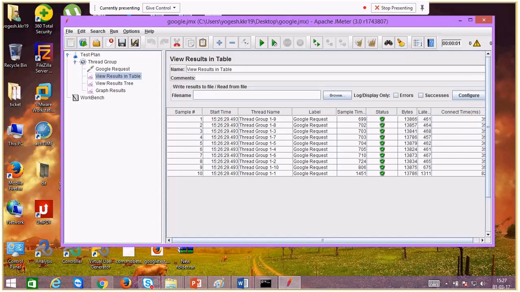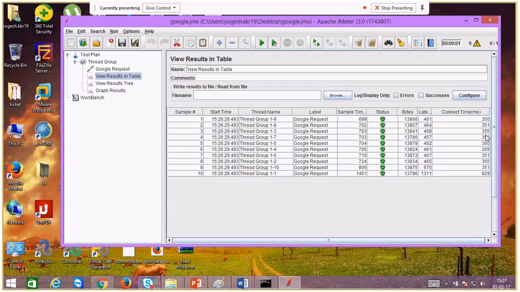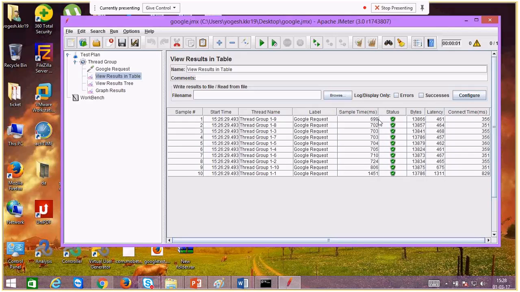So you can see the user has been connected after 356 milliseconds to the server. And after that, the server has taken some more milliseconds, approximately 100 milliseconds, to start giving you the response. And the actual response is here, all together. If you look into this, latency time is bigger than connect time, and then response time is bigger than latency time.